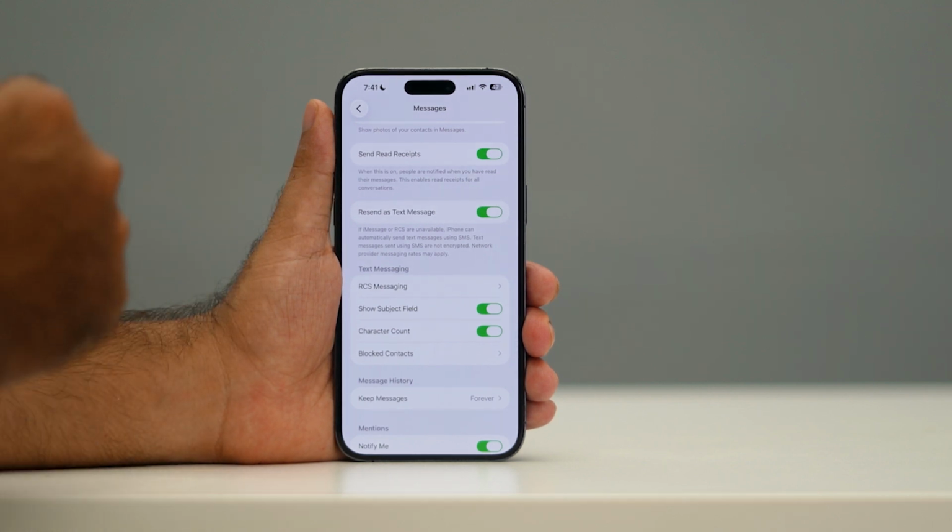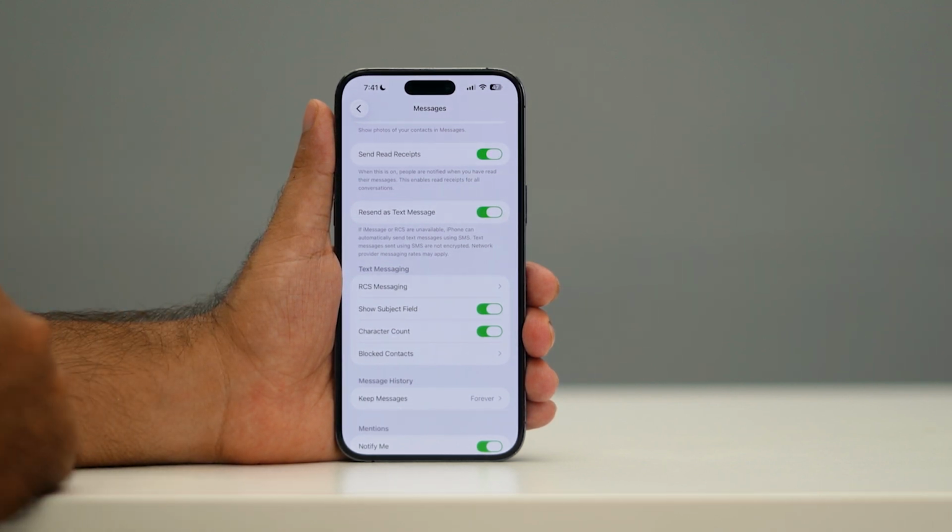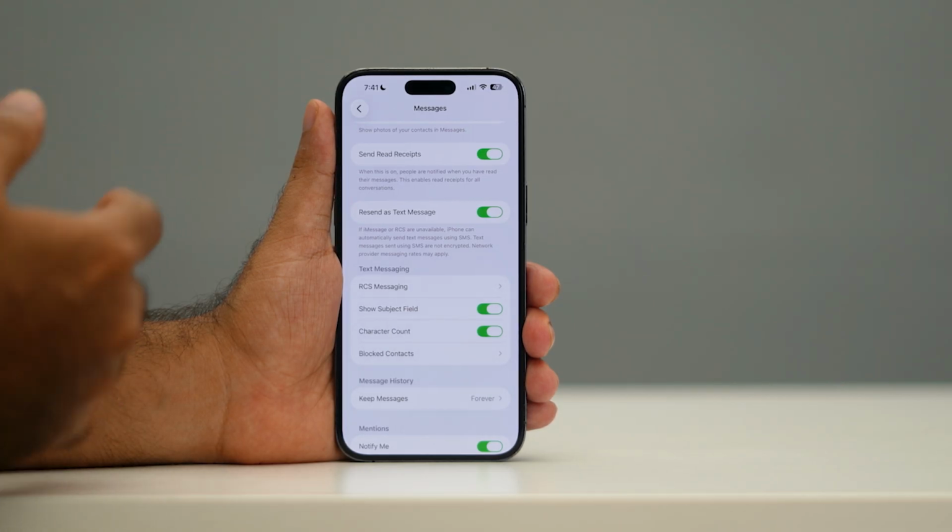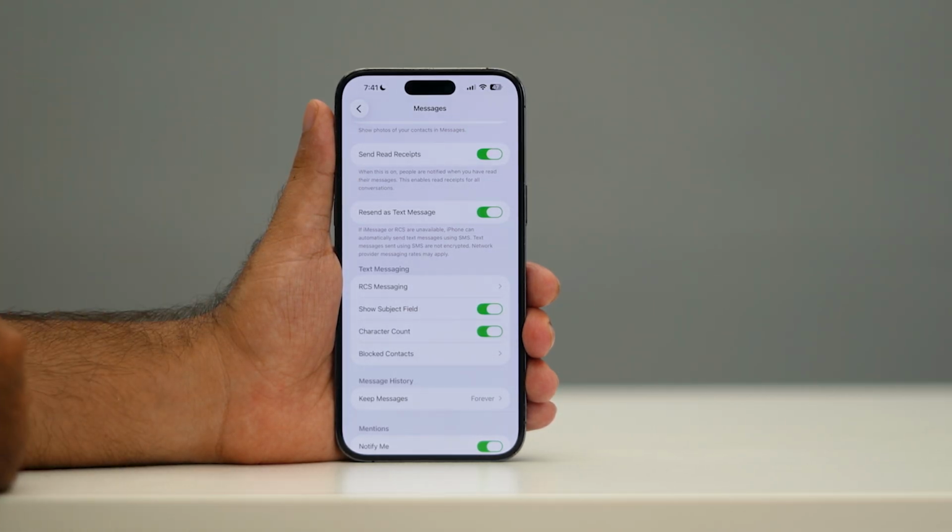It's very important. After turning these on, you can check and try doing the group message. And if MMS Messaging is not supported here, which means the carrier does not support it, you don't have to worry. Make sure Send as Text Message is turned on.